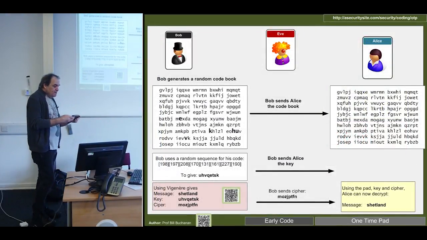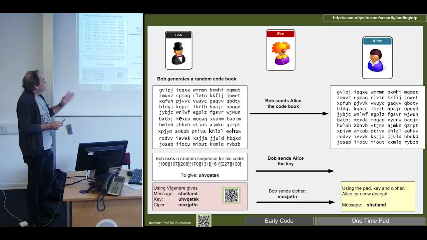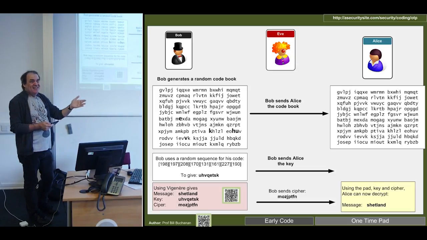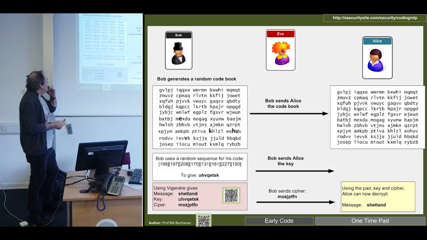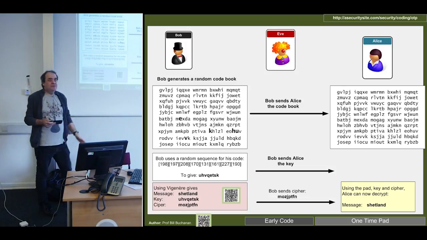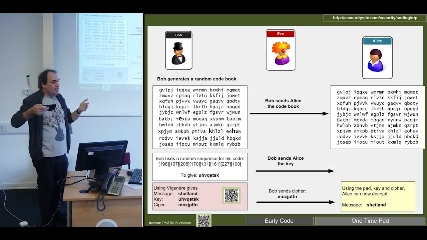If you really want security, then the only way to do it is what's called a one-time pad. So with a one-time pad, you have a code book, and Bob and Alice share it. The problem you've got is how you send the code book to Alice, because Eve might be listening. So with that, we now have the same code book, and we're all going to use it once. We generate our cipher, we look up the cipher, send it, and then Alice looks up her little table.